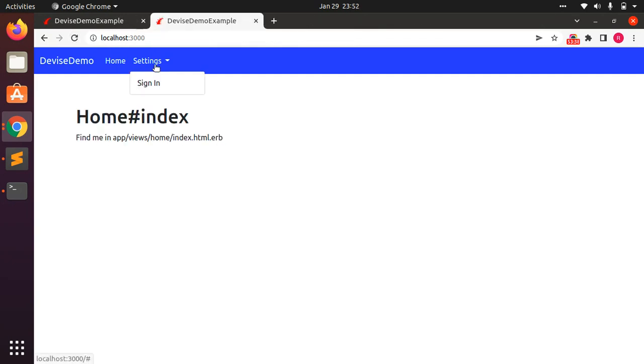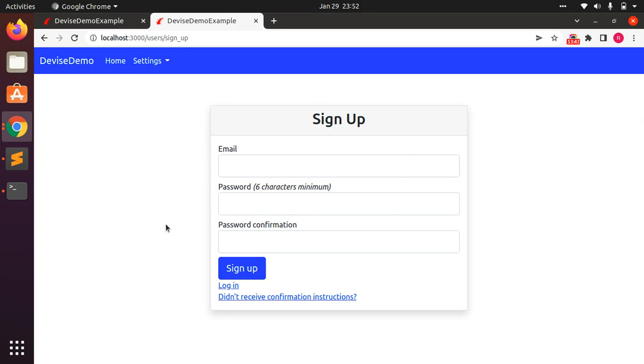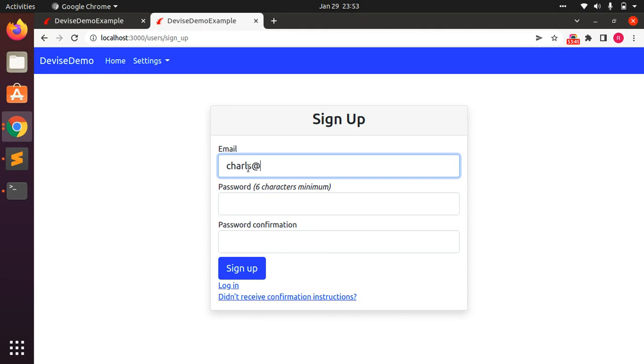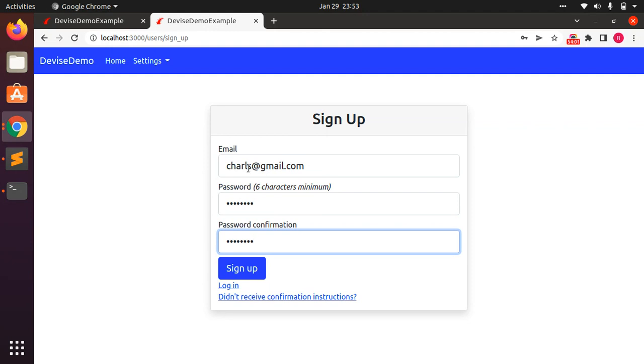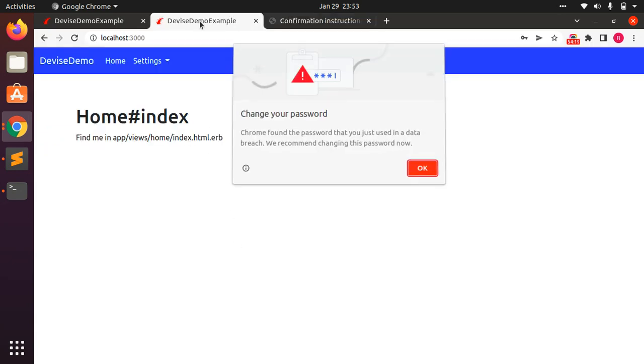So now open the user sign in page and go to sign up and sign up with a new user account. Let's say charles@gmail.com. We will add a password here, and with this password now sign up this user. Okay, so click on sign up. Okay, so now you can see that the user has been created and a confirmation email has been sent to the user. Okay, and we can see this in preview.